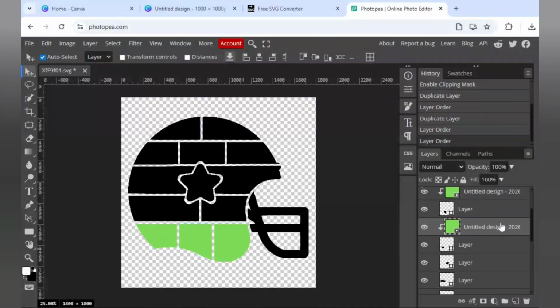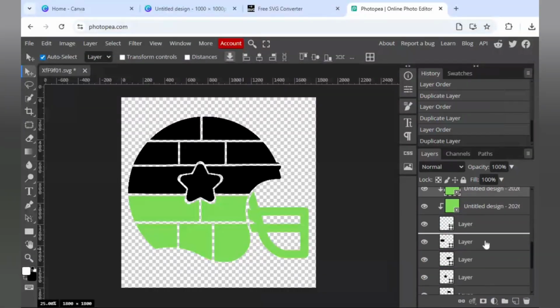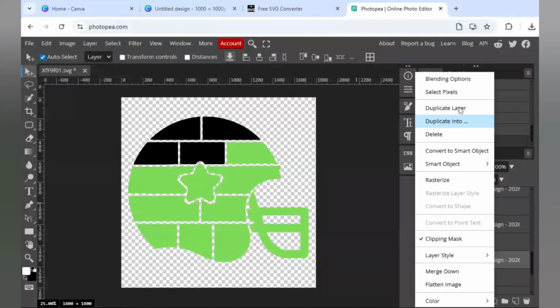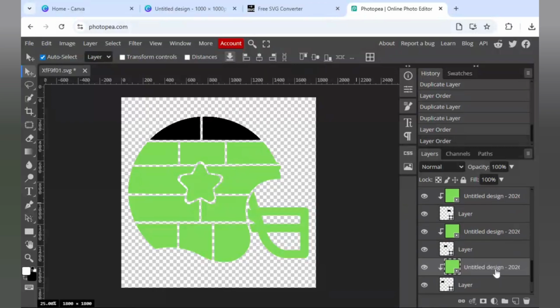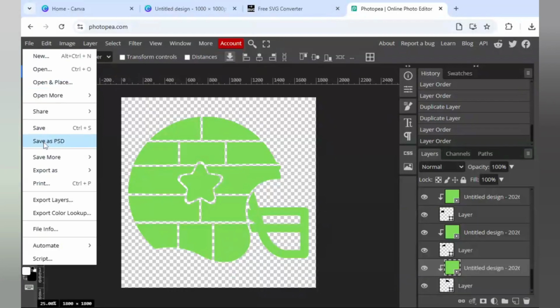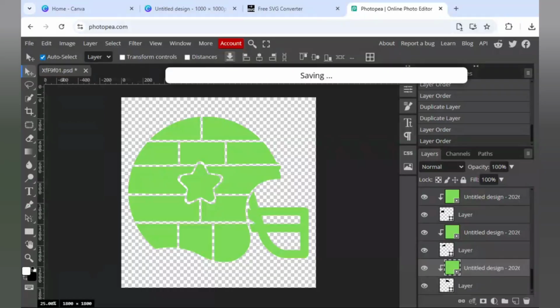So let's do it fast for you. As you can see, all the layers are covered with this green layer. It is needed so that we can make the photo collage possible. Okay, so now I will click on file, click on save as PSD, and just save it on your computer.